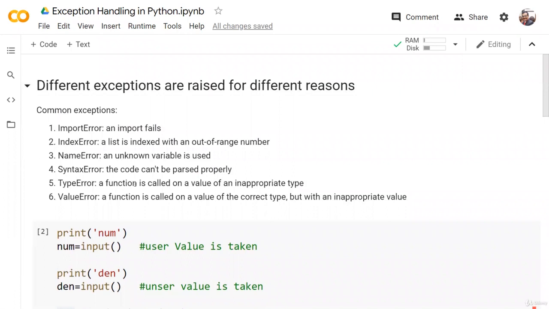Exception handling in Python lets us very beautifully respond to the exceptions which happen in Python. So it's a great learning.